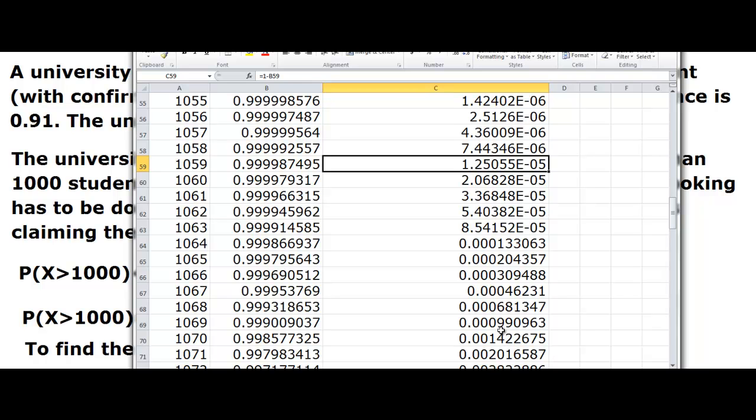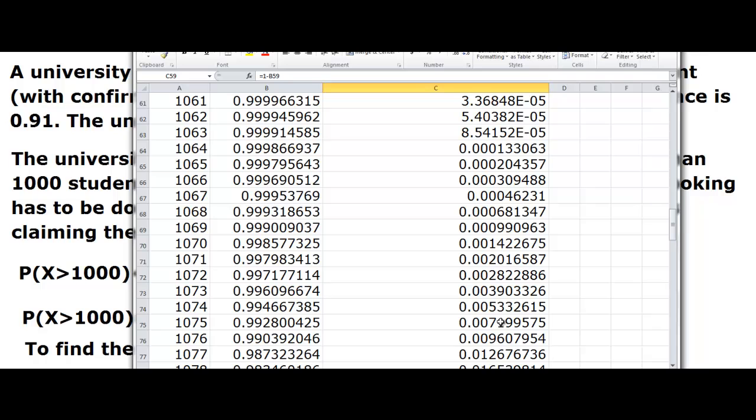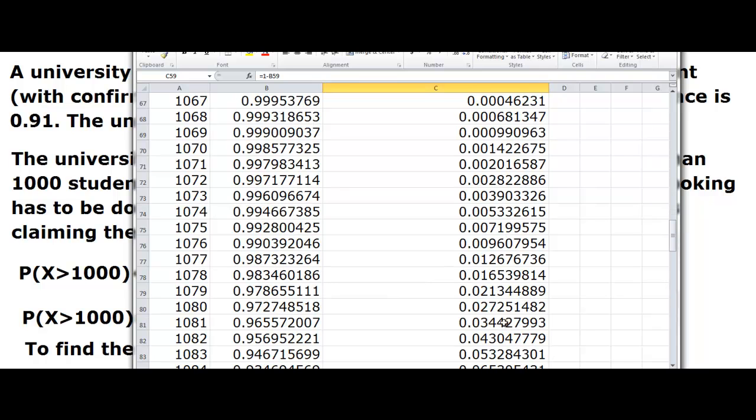So we hit our 0.01 situation. Let's see where we hit it, right here. If we go ahead and confirm 1076 people, then the probability that more than 1000 of them will show up is 0.0096, approximately 0.01. And if we go one more, then it exceeds 0.01 slightly.